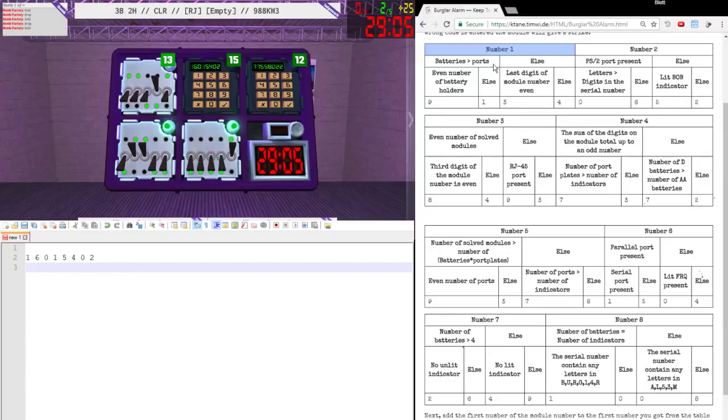Number 1, batteries greater than ports. 3 greater than 1, true. Even number of battery holders, we have 2, also true. Number 2, PS2 port present, false. Lit bulb, false. You do tend to go down this path pretty frequently. Number 3, even number of solved modules is true. I have 2. Third digit of module is even. Third digit is a 0. That's true. Sum of digits on the module total up to an odd number. 1, 0, 1, 5. We have 3 odd numbers. 3 odd numbers are going to add up to an odd.